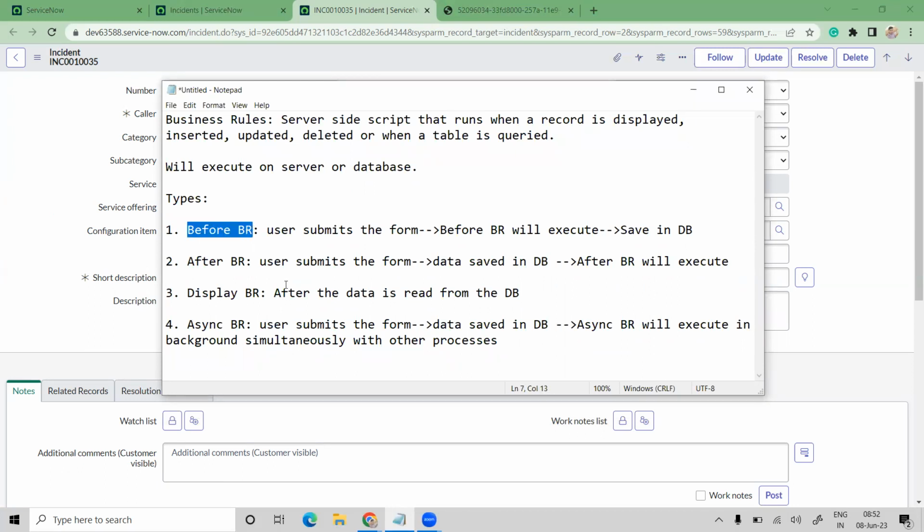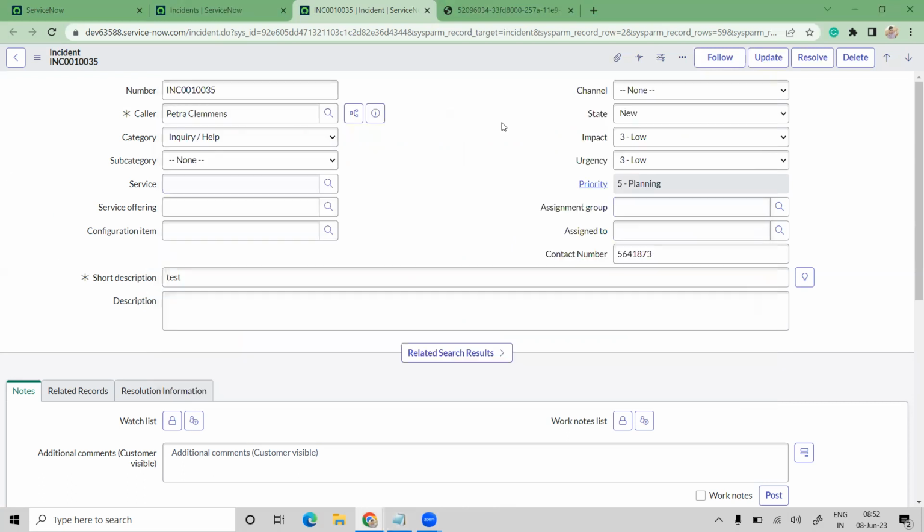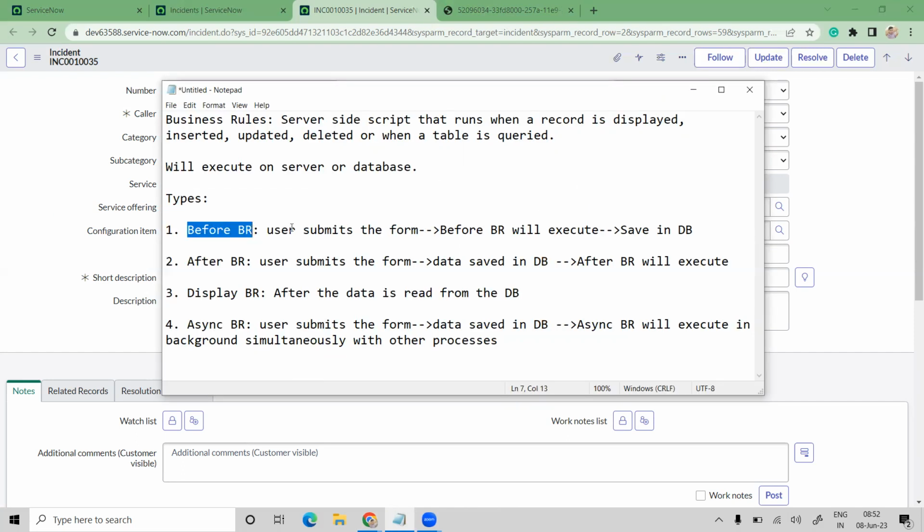A before business rule works like this. Let's say I'm the user. Whenever I submit, save, or update the form, my business rule script gets executed. As we discussed in yesterday's class, with client scripts, whenever I load the form, the script I wrote there gets executed. In the same way, whenever I submit the form, the before business rule will get executed.